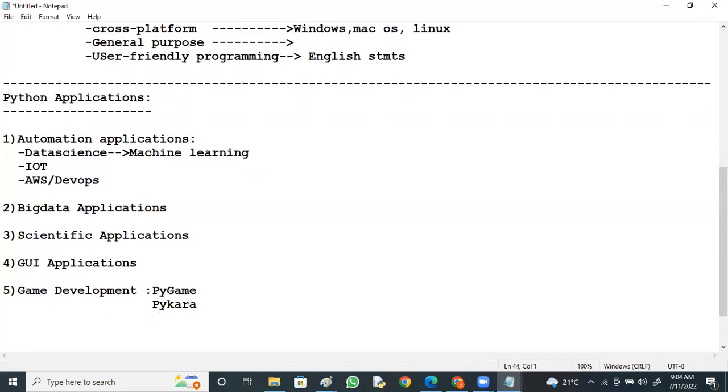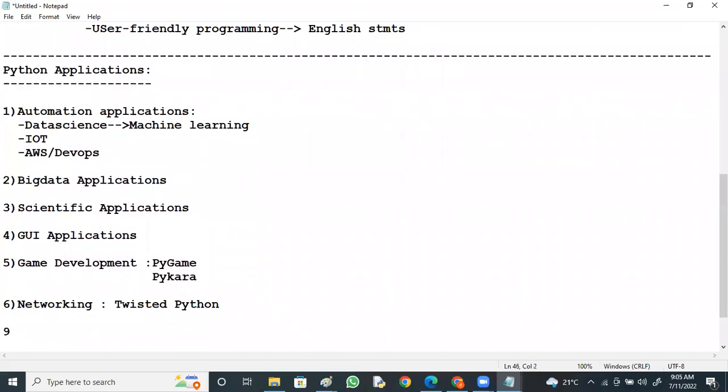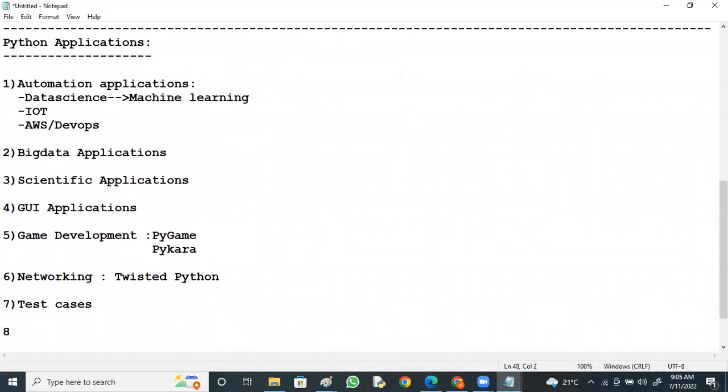Python is also used for networking applications. It has modules for networking, with a framework called Twisted Python, a framework for networking applications, and even for testing or test cases. And for software development.